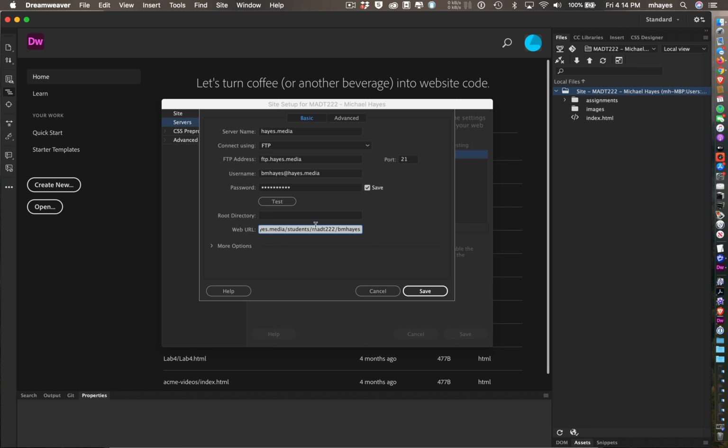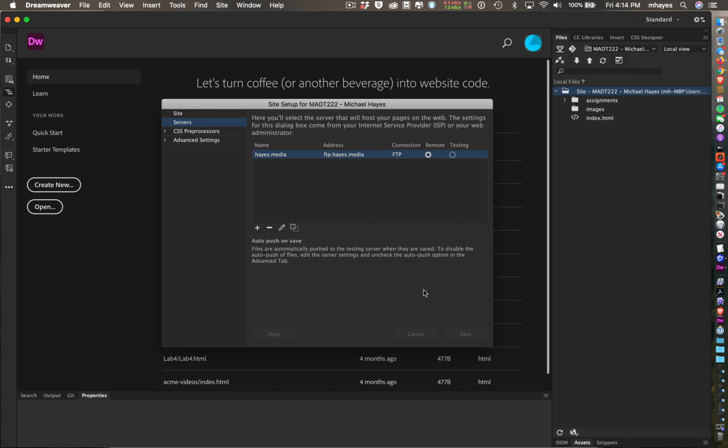And by the way, this is the web address that you will use to go check your work live on the internet. It's the web address I'm going to use to go check your work to give you grades. Okay, so we are done here. We've got the login information, we've tested it, and we have added the web URL so that it knows where it's going. So I'm going to click on save. Okay, and now you can see my server sitting up here.